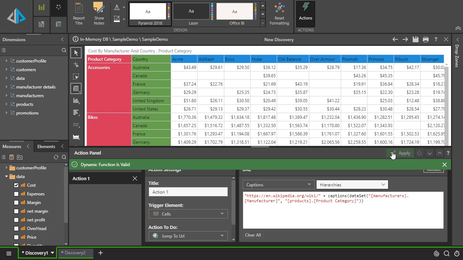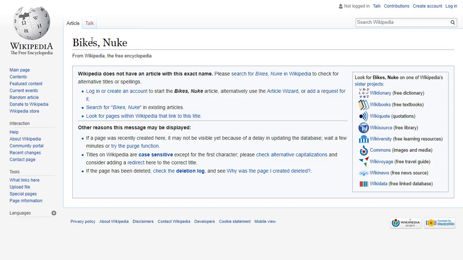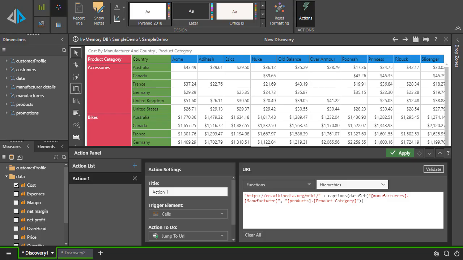So now when I select the action again, here we see that we only see the captions for manufacturer and product category, and we don't see the caption for country anymore. So that's a brief overview of configuring actions. You can find more information in the relevant help topics.